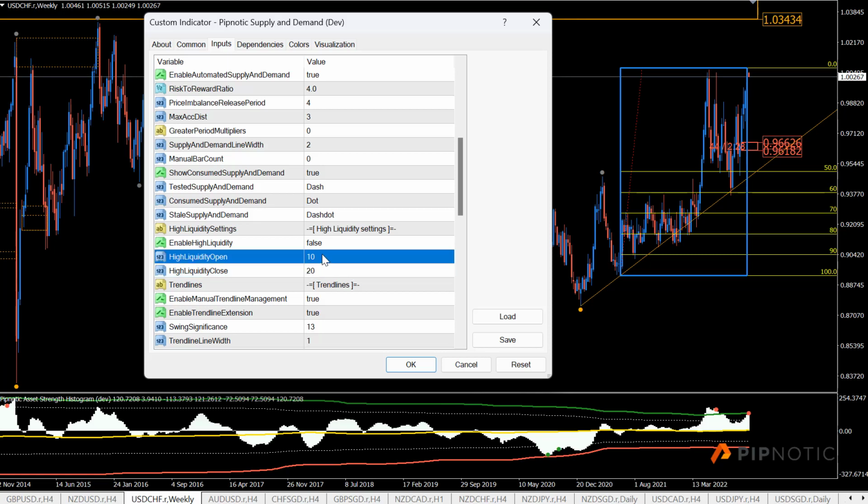This has to line up with, for example, when London would open and when New York would close. So you have to figure out what that is. This is for my broker, which is GMT+3, which is I think Eastern Standard Time.